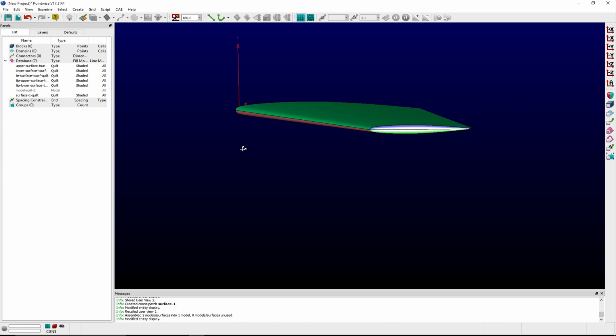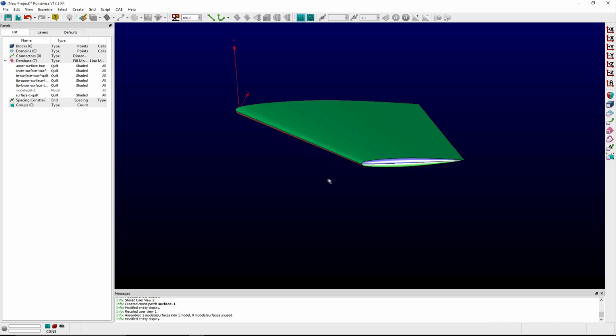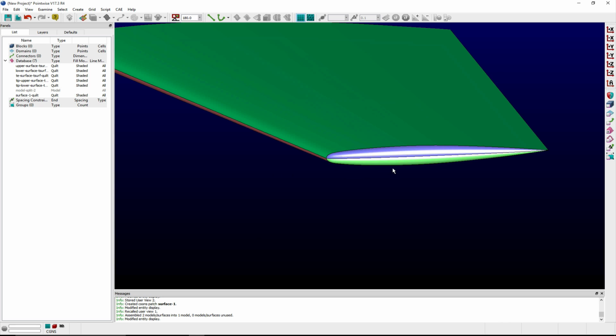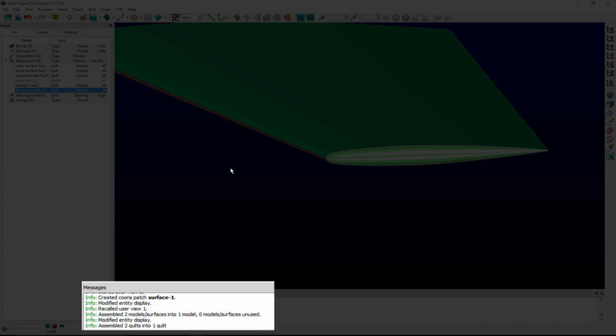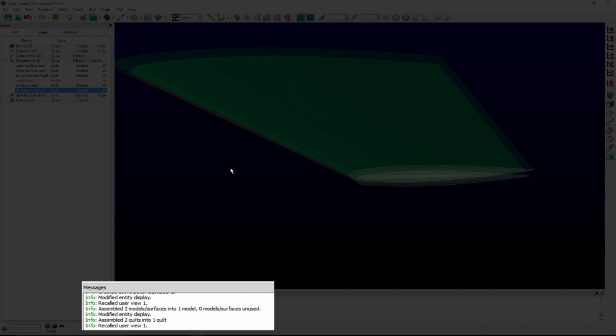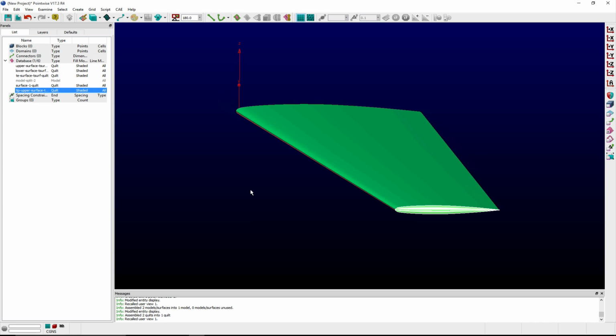organized. The wing cap on the tip of the wing is composed of 2 quilts, and I can represent this more simply with a single quilt, so I'll go ahead and combine those 2 quilts into one. Select both quilts using either the List panel or display window, and then click on the Assemble Quilts toolbar shortcut. The Messages window confirms that both quilts were combined into a single quilt, and the display window updates indicating that the wing cap consists of a single quilt.